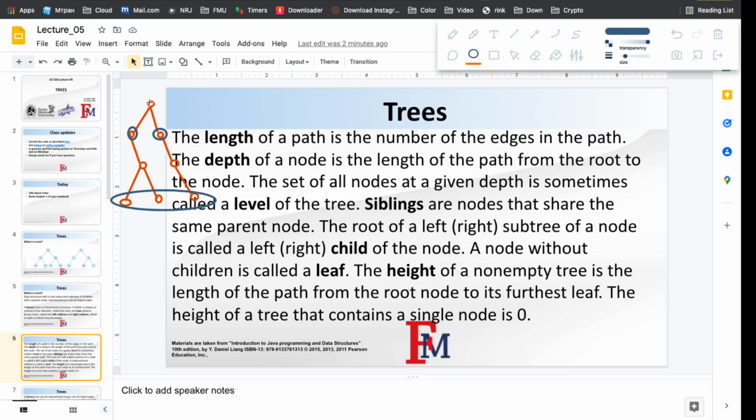The root of a left or right subtree of a node is called the left or right child. That should make sense. This guy is the right child of this one. This guy is the left child of this one. This guy is the right child of that one. That guy is the left child of this one. A node without children is called a leaf. So here we have 3 leaves. They do not have any children.